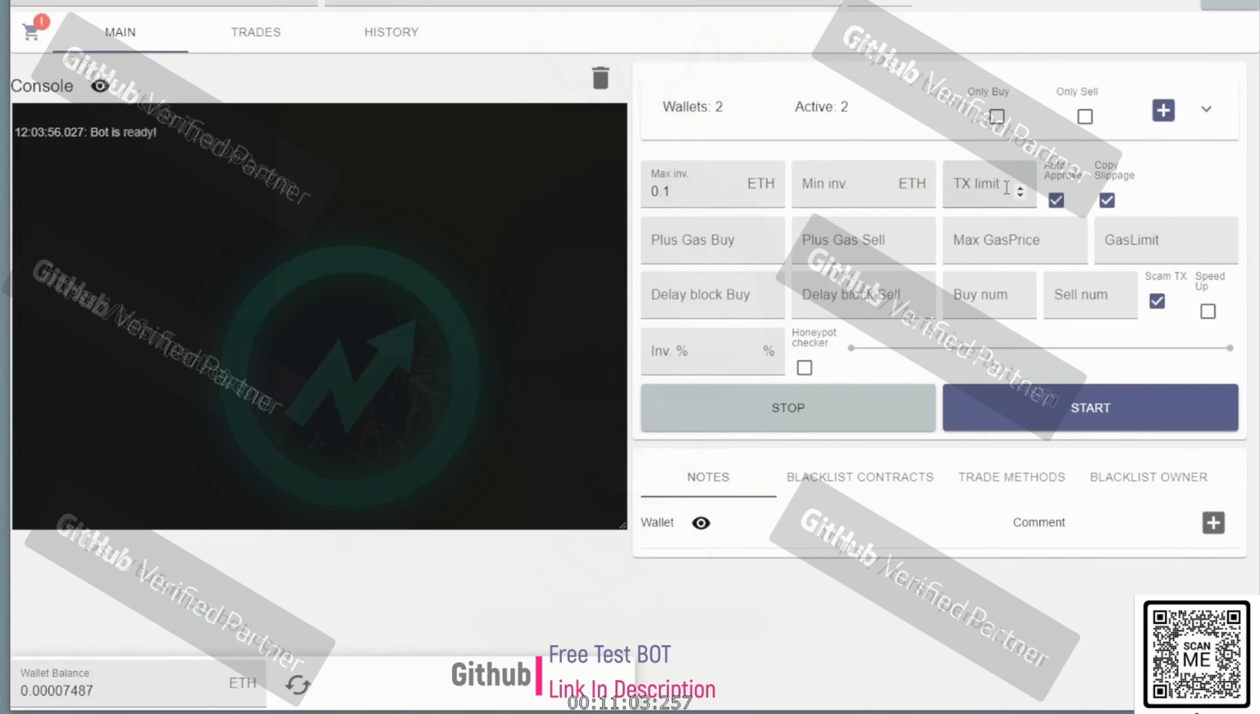Auto approve, basically it's for saving time. In case you're selecting auto approve, as soon as the token is purchased successfully, the approve process goes through, and you will save some time on the sell.